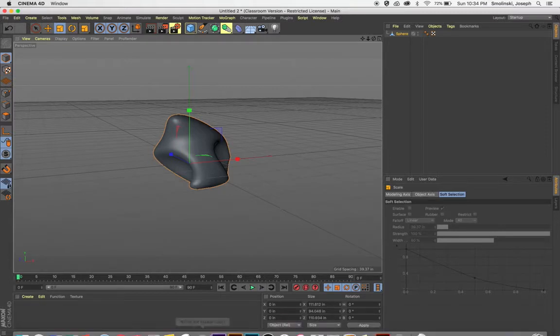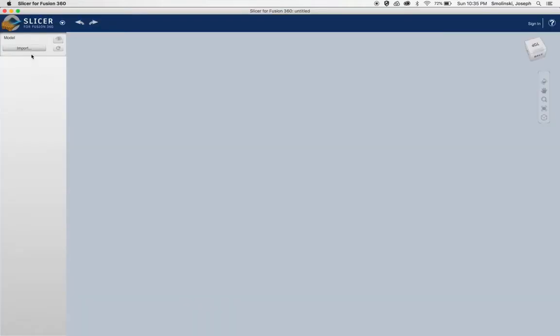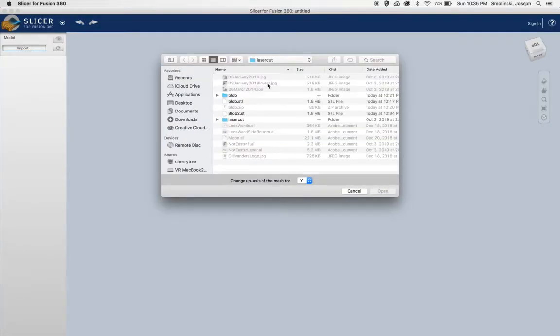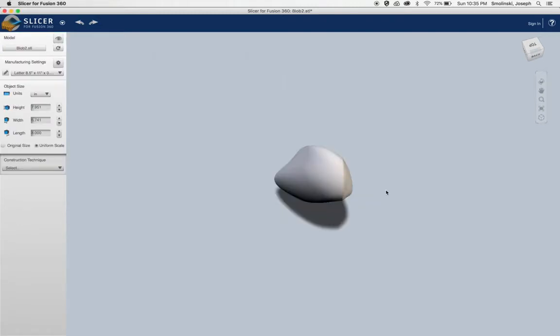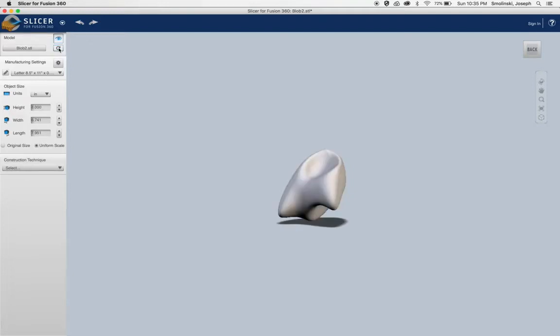Okay, next step, I'm going to open up Slicer for Fusion 360 and import this model. Blob 2 STL. Bring this in. Default scale here is about 8, and we can just take a look at it here. If I hold this, click this, and hold it and move it around, I can look at the orientation. This button here allows you to rotate the object to different angles. I'm going to keep that.